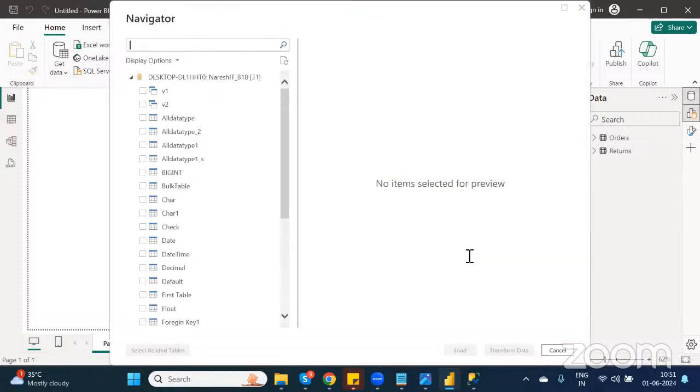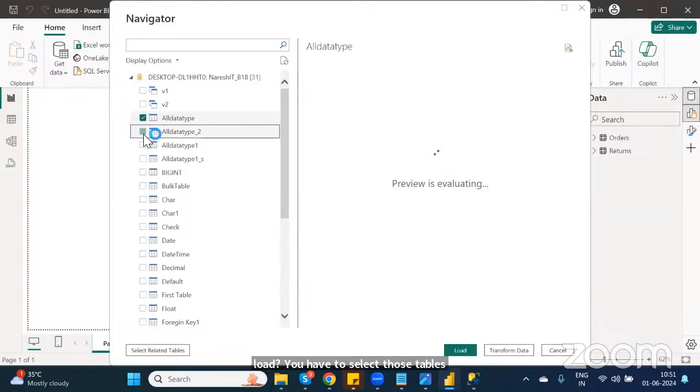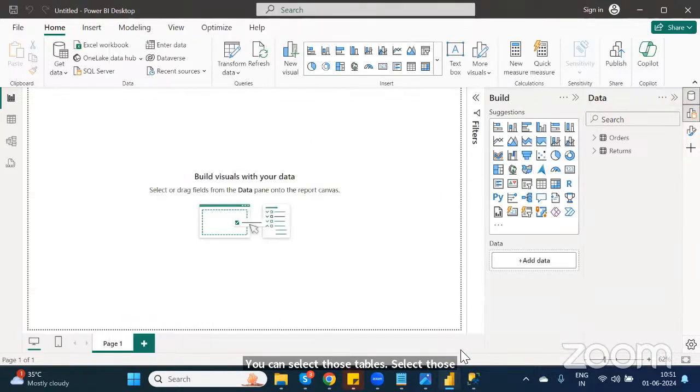See here, when you are connected with SQL Server with server name and database name, under this database, what are all the tables there? You can see all the tables. Which table data you want to load? You have to select those tables. See here, I want to load this table and this table. Whichever tables you want, you can select those, and just click on load. Then those data sets are loaded.